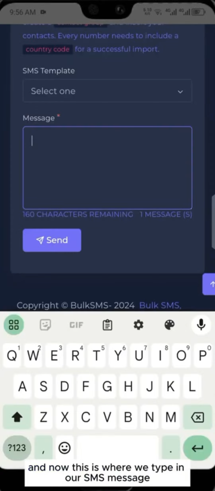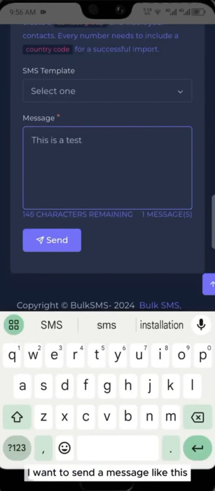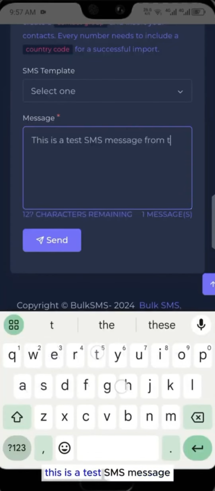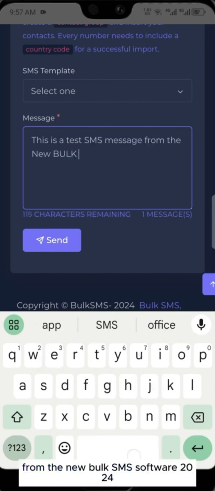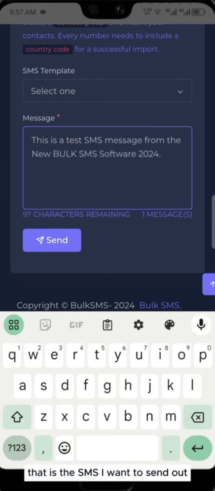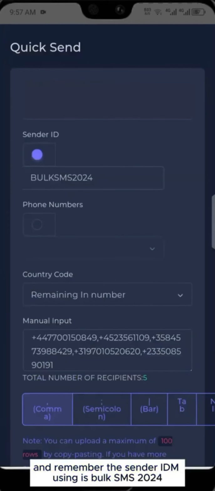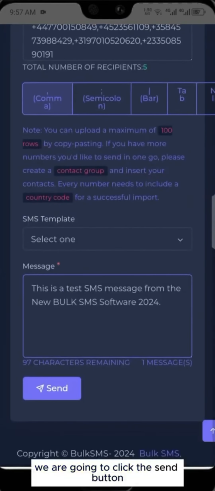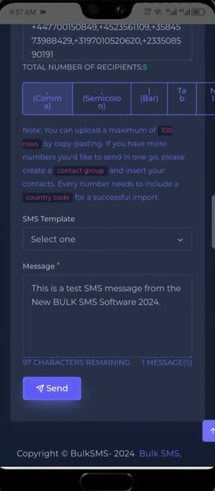And now, this is where we type in our SMS message. I want to send a message like this. This is a test SMS message from the new bulk SMS software 2024. That is the SMS I want to send out. And remember, the sender ID I'm using is bulk SMS 2024. So now we are going to click the send button and see the magic happen.